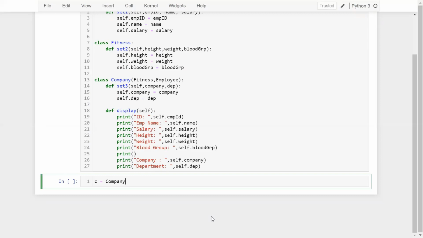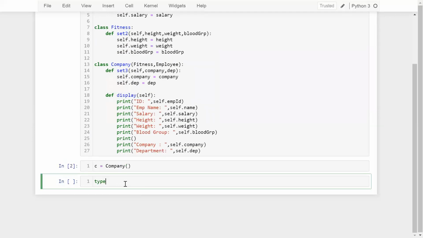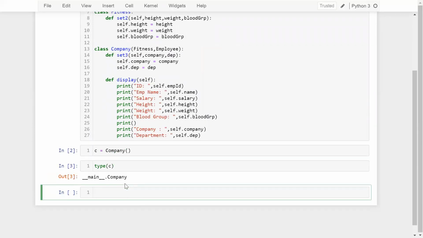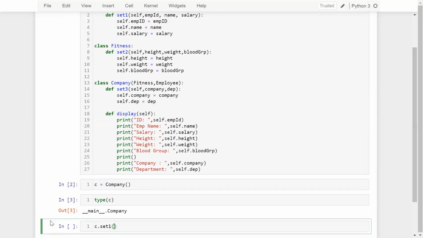So based on my derived class, I can easily access all the properties of the fitness and employee classes. When you check the type of C, and here C dot, let me call all the instance methods of your parent class. For example, let's say set 1. In this set 1, I need to pass employee ID, which is, let's say, 101, and employee name, which is, let's say, Daniel, and salary is 70,000.